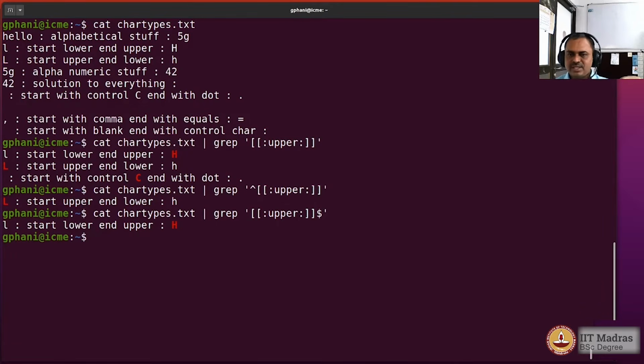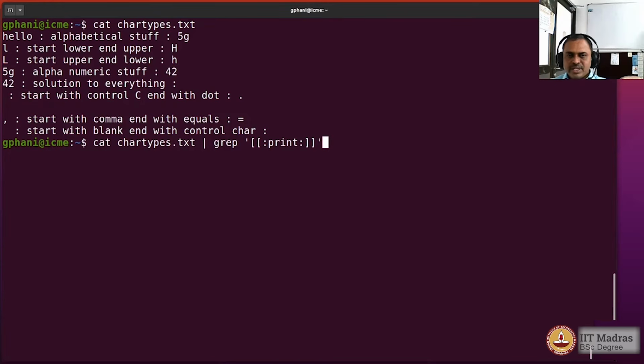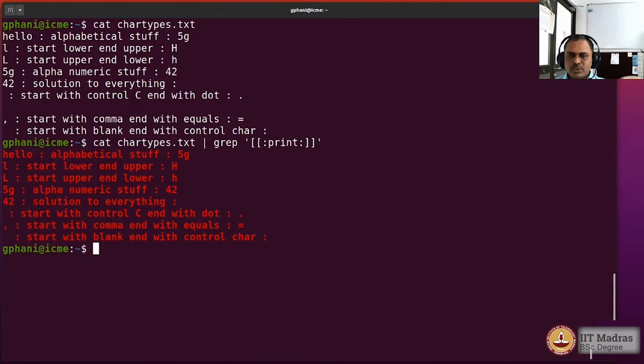contains the uppercase characters. The alphanumerical characters as well as the punctuation marks are combined together as printable characters because they can display on the screen, and the control characters are then avoided. So you can actually use the character class called print to indicate that you would like to match only printable characters. And when you want to display, you would see that every line except the blank line has been matched, because except the blank line, every other line has some printable characters or other.